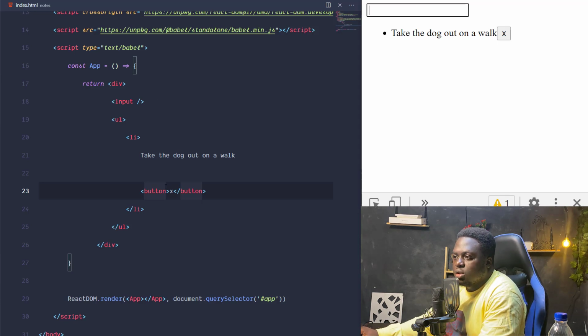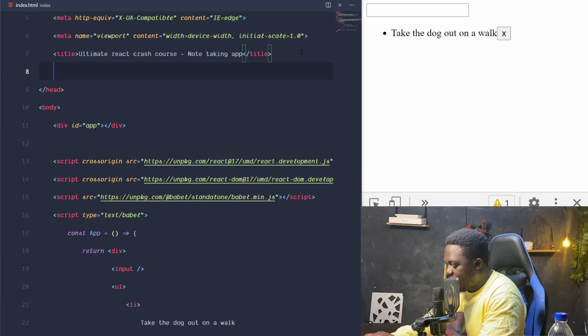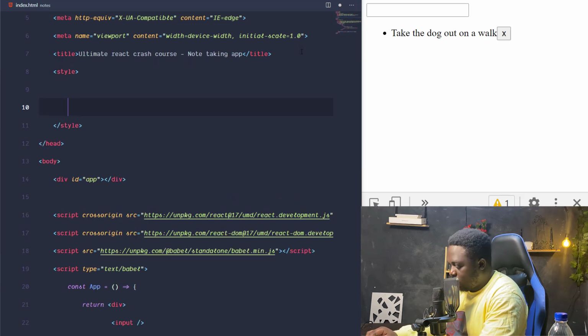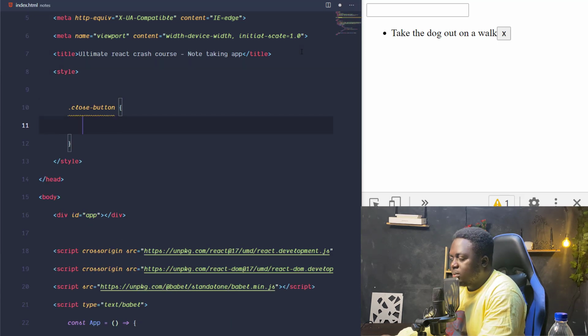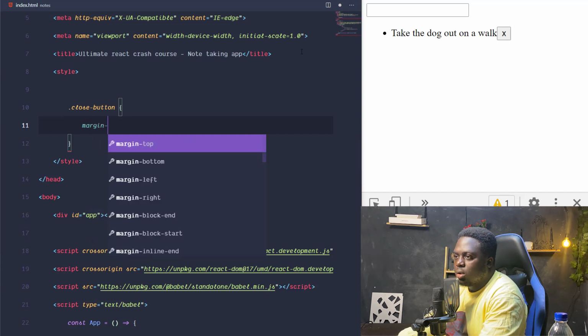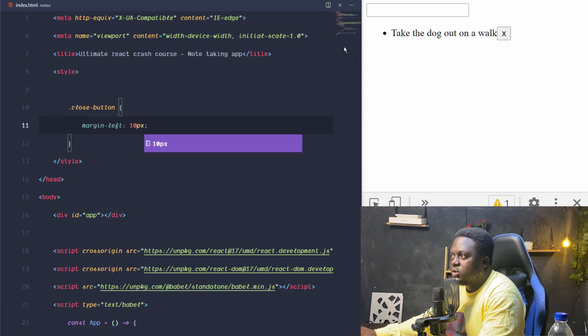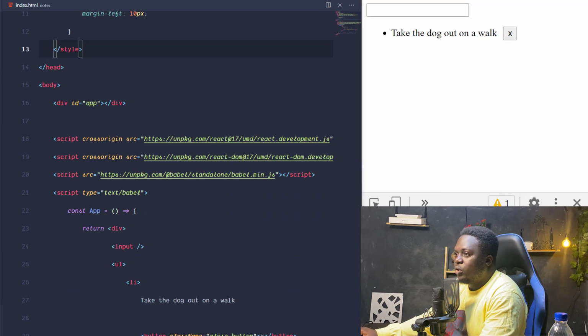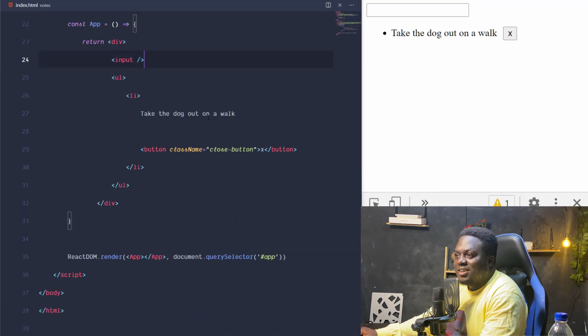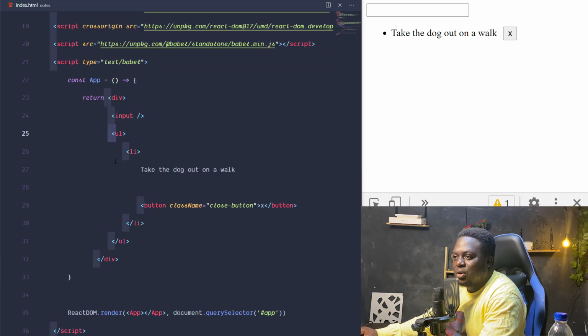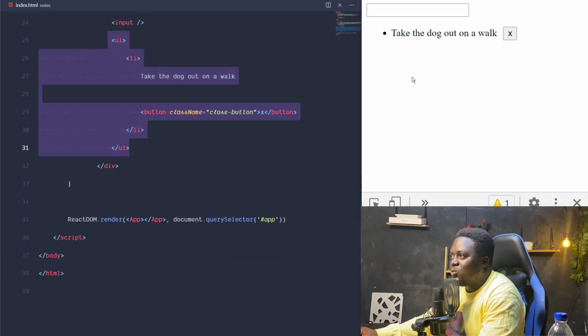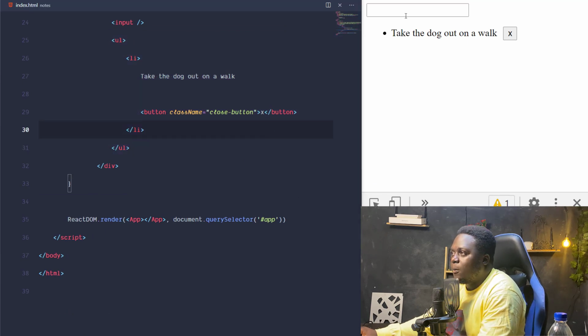All right, and I'm just going to give this a class name of close button, just because even though it's ugly, the X is bugging me that it's stuck to the text. So I'm just going to have style, then .close-button. I'm just going to say margin left of 10 pixels, save, refresh, and yeah, the world is a better place right now, right? So yeah, so we have the input, we have the unordered list, and we want to build this out. We want it to work, right?